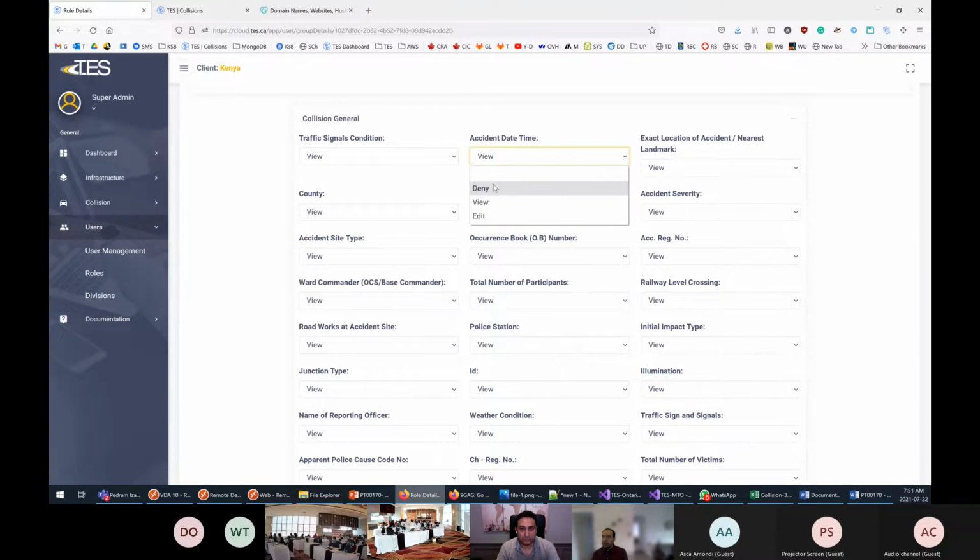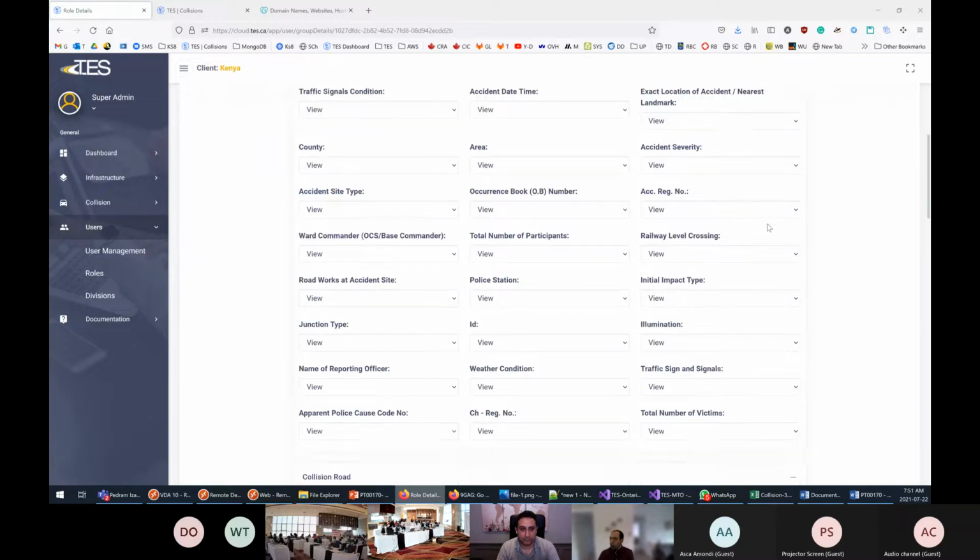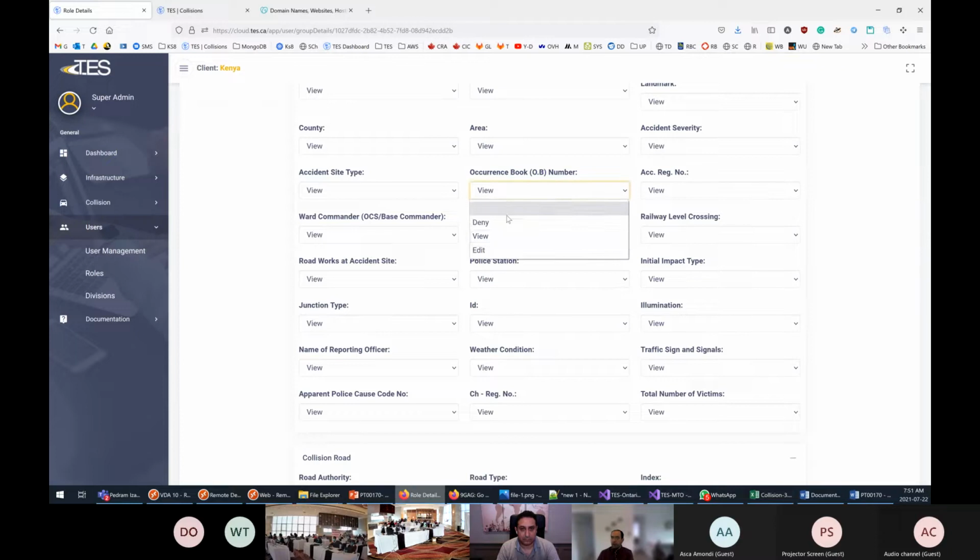I can say that they don't have access, they can view, or they can edit. So essentially, if I don't want users to be able to see the police officer, I can simply come here and say, for example, I don't want them to see the book registration number. I will put deny. I'm not going to change it right now. I'm just showing it to you. I'm not pressing save, but this is how it happens.